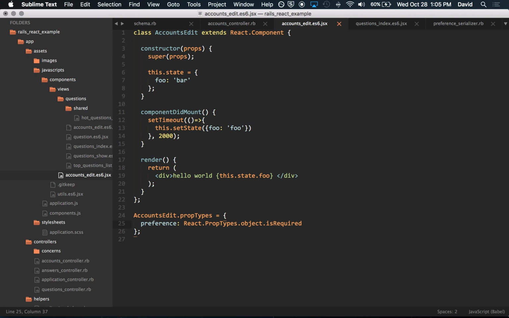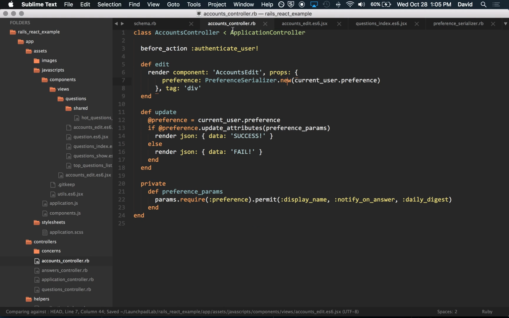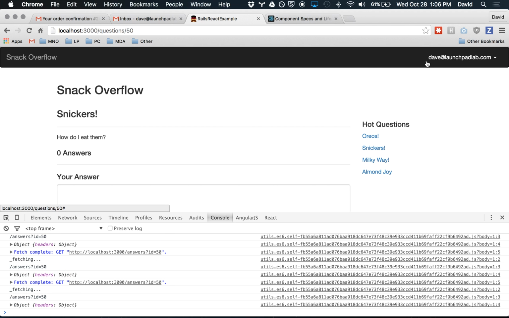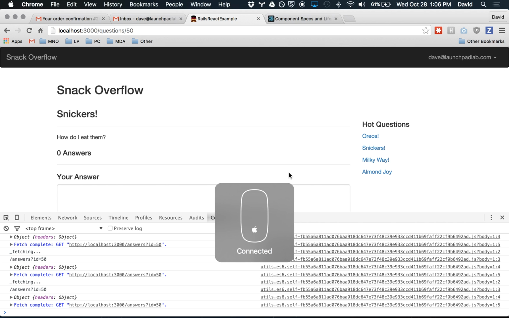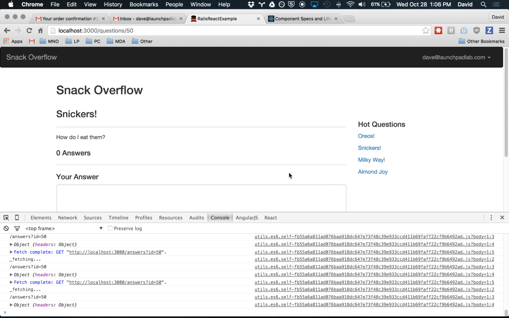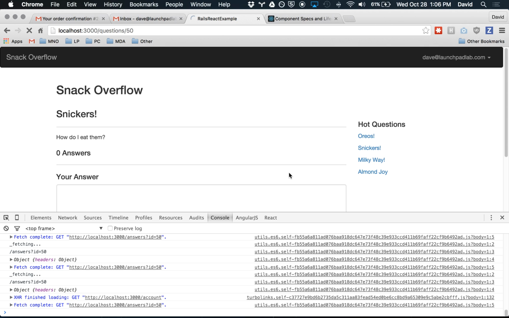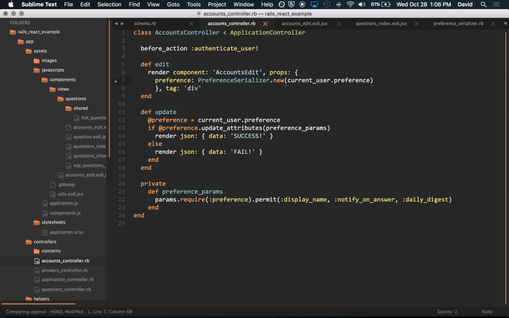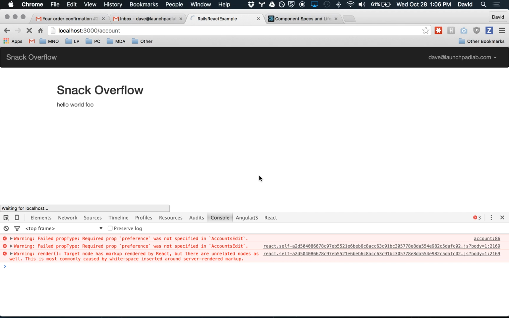And if I were to say it's required and I didn't pass it down, let's just say I did this and I tried to render this, it should bark at me. Sure enough, required prop preference was not specified. All right, so it barks at me, which is good. So let's put it back. That's awesome. Now, if I refresh, hopefully it should work.